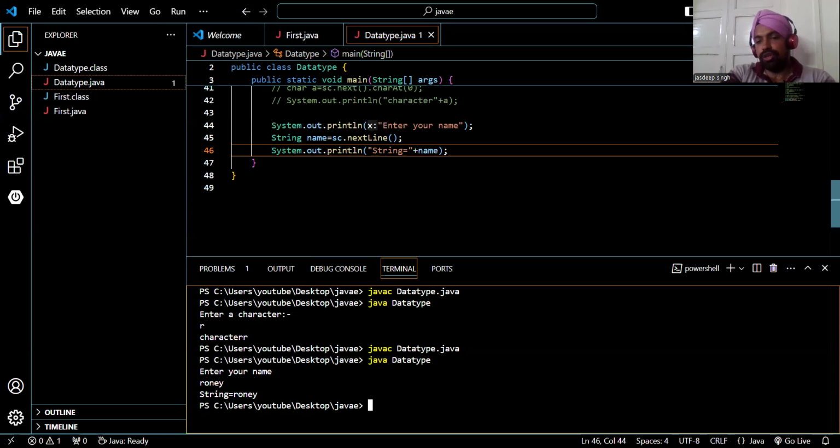Now for the boolean, you don't take a value from the user, because boolean only accepts true and false. So because of that we are skipping the boolean. Okay, so in the next program, we are seeing the next thing.